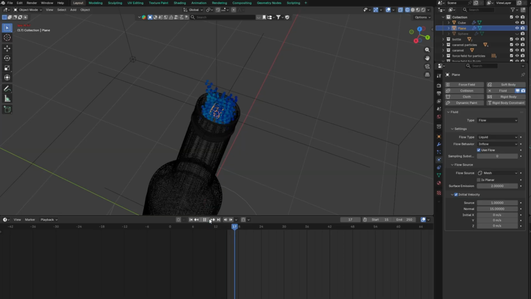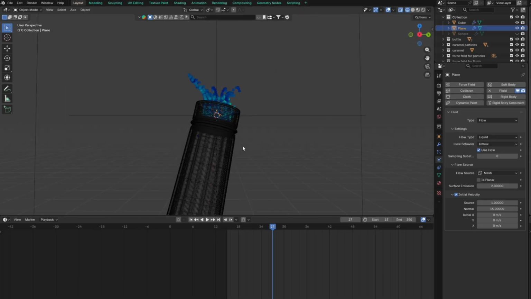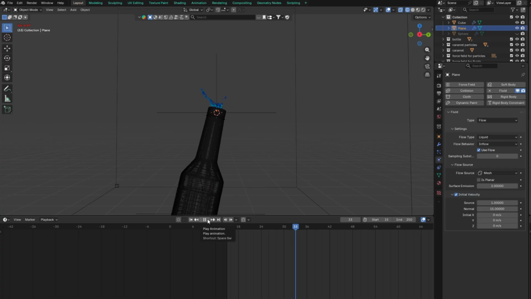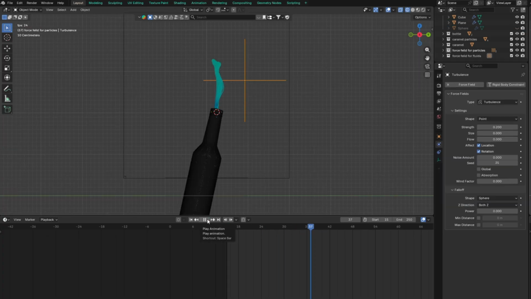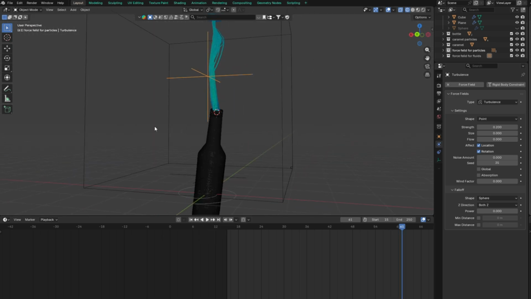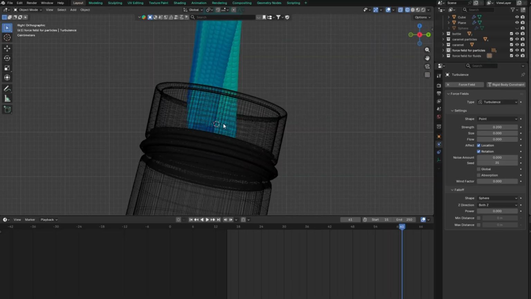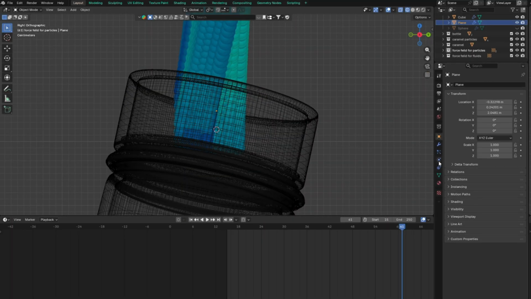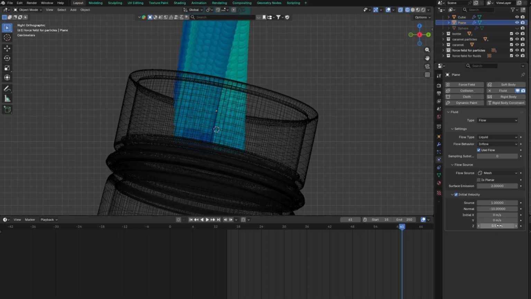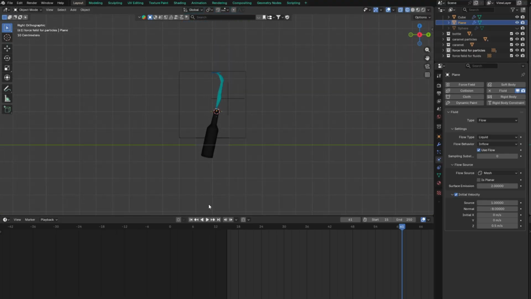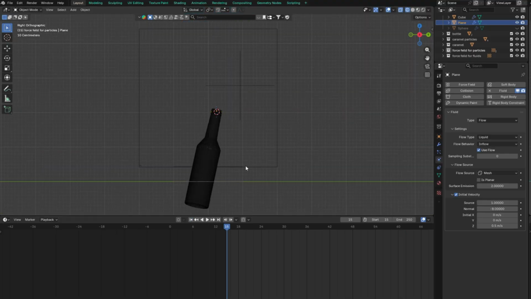Enable initial velocity and change the normal value to -15. This will give the fluid some starting momentum. I'm changing the value to -8 instead. -16 was a bit too high and made the effect look too aggressive.